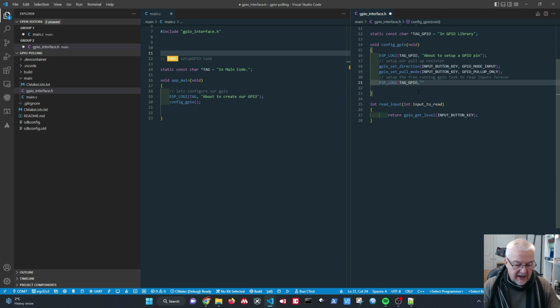We're going to say setting up the GPIO task. Right, so that's that task.